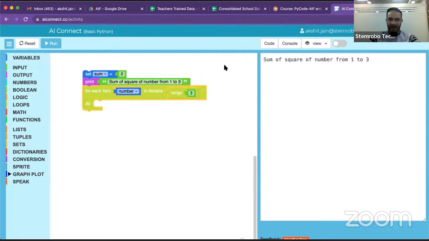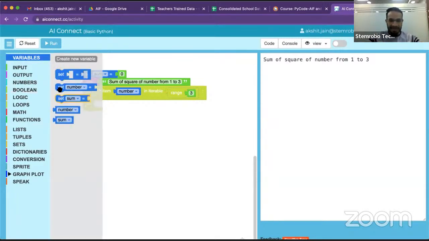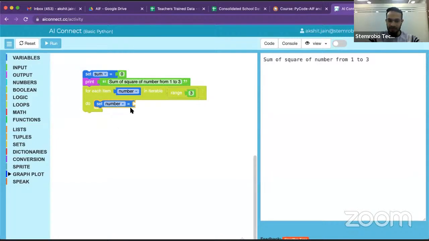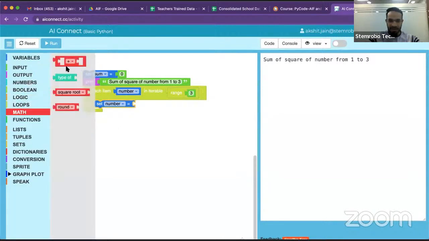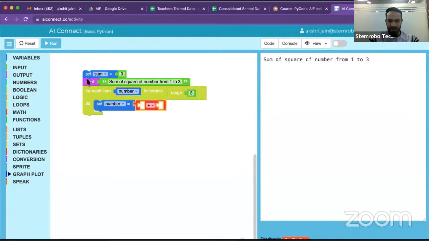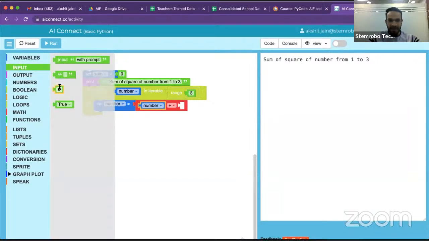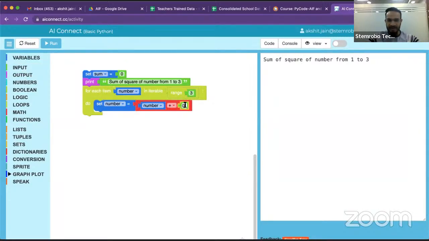Definitely. So our task is to increase the number. Okay, we have to increase the value of number, right? So what I do over here is set number is equal to number plus 1. I will take number from here and add 1 to it, right? So what has happened? Earlier the value was 0, now 0 plus 1, the value of number will become 1.